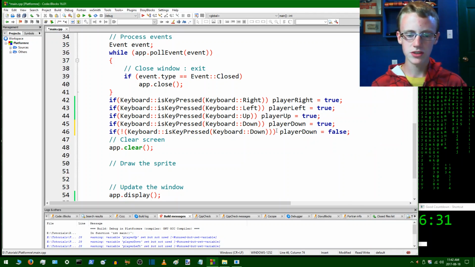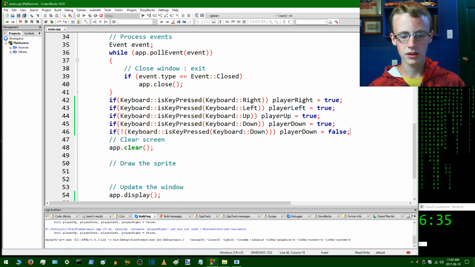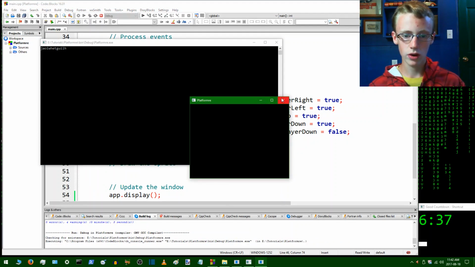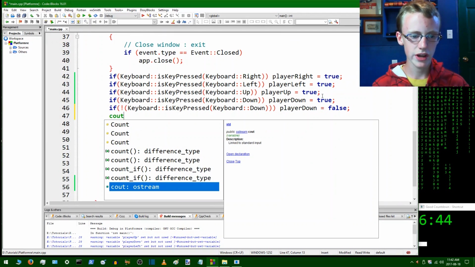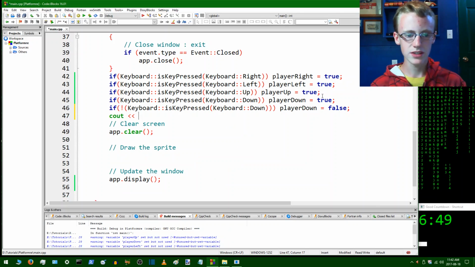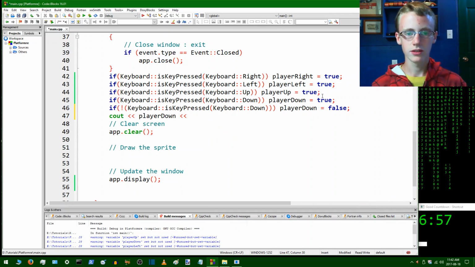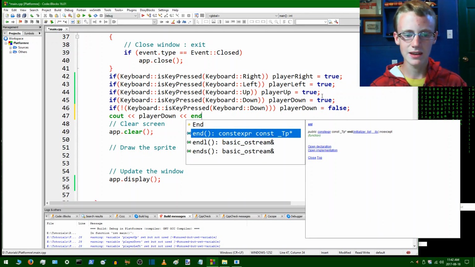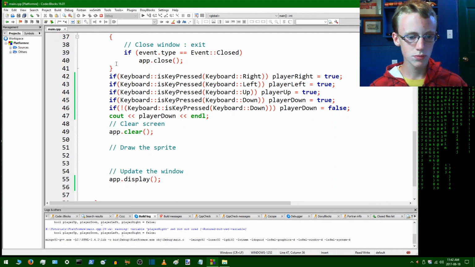So let's quickly run this a second, because I have a feeling I probably have an error. I'm just feeling kind of unlucky here today. And, okay, no error. So now to prove that it actually works, let's print out some variables on the screen. So let's use cout to print out, add two less than signs, and then type the value. So since right now player down does work, type player with a capital D down, two less than signs, and then endl to end the line. Compile and run, and it should print out.